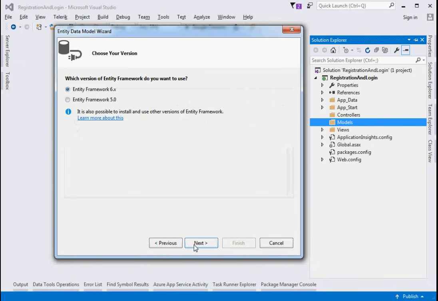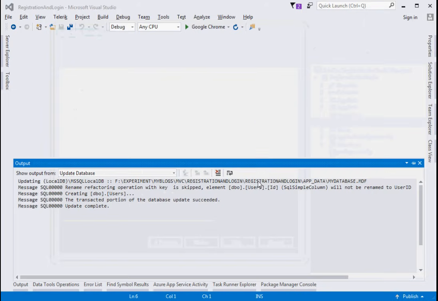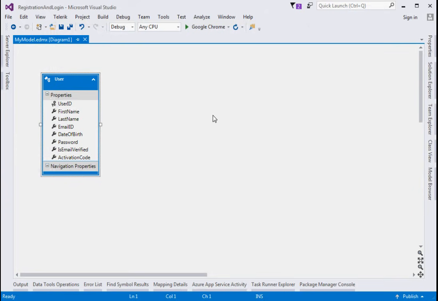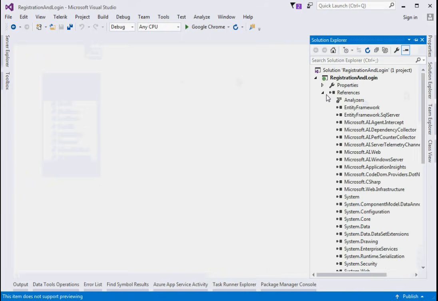From here I will select Entity Framework 6.x, again click Next, select your table, and finally click the Finish button to generate this data model here in our Models folder. It will take a little time. Our model is created successfully. Click on the Save button and close it. You can see our model is also created.